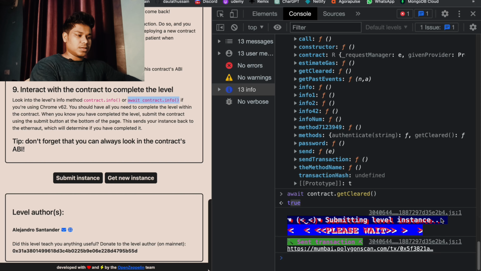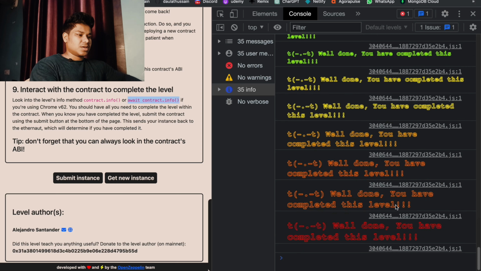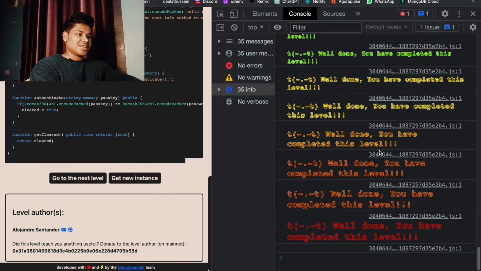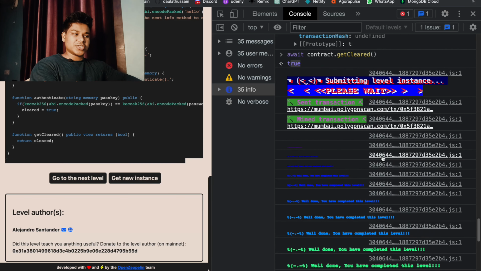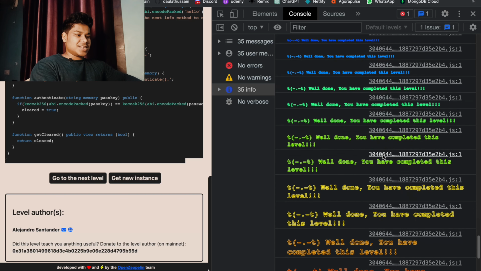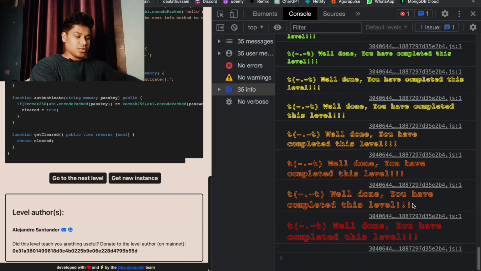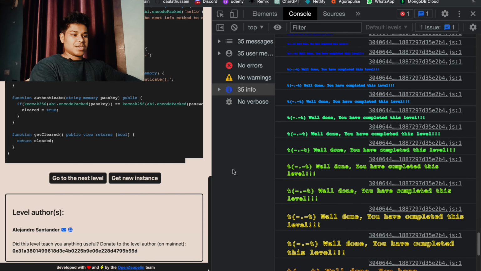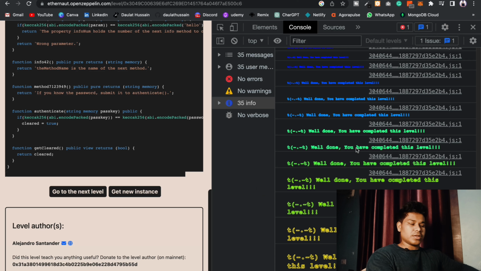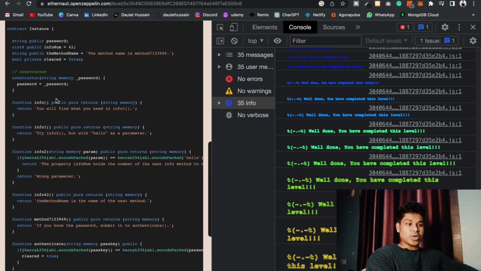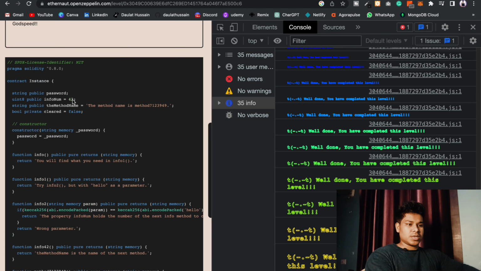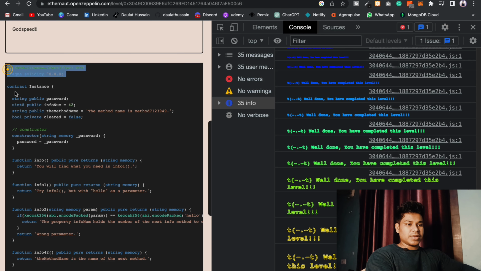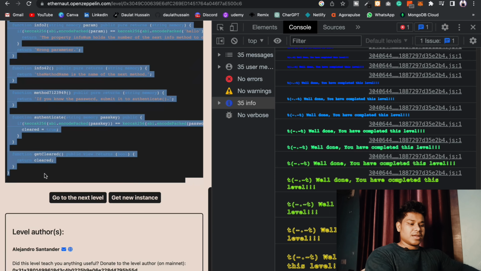Sometimes it will take a little bit of time, sometimes it happens quickly, and finally you can see that we have completed this first challenge, and it shows all these beautiful messages. It's always a pleasure when your code works and you get a message like this. Once you have successfully submitted your instance, you will get back the contract which you have played with. So what I want you guys to do is simply grab this entire contract, because we're going to play with this contract in future.